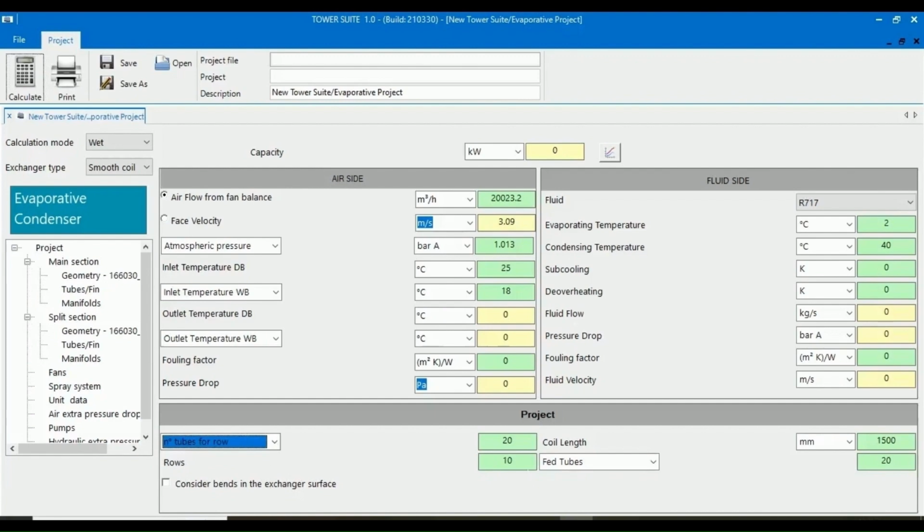Now, number of rows. How many rows are there? You can give that here. The coil length, you can give here. Fed tubes, meaning number of circuits, you can give here. Or if you don't know about that, you can also go with the number of passes.